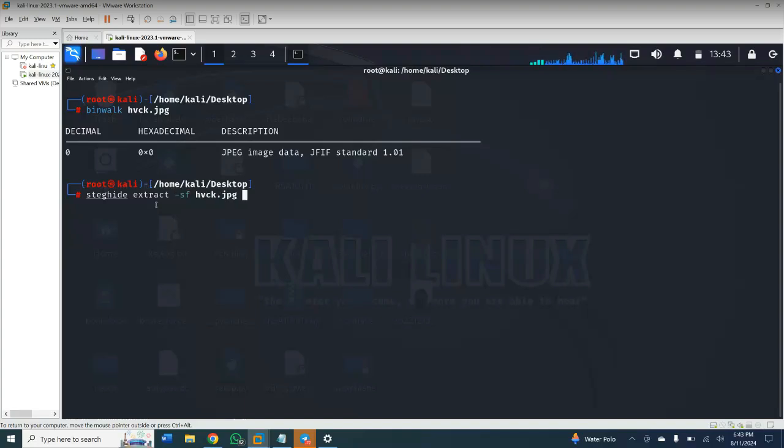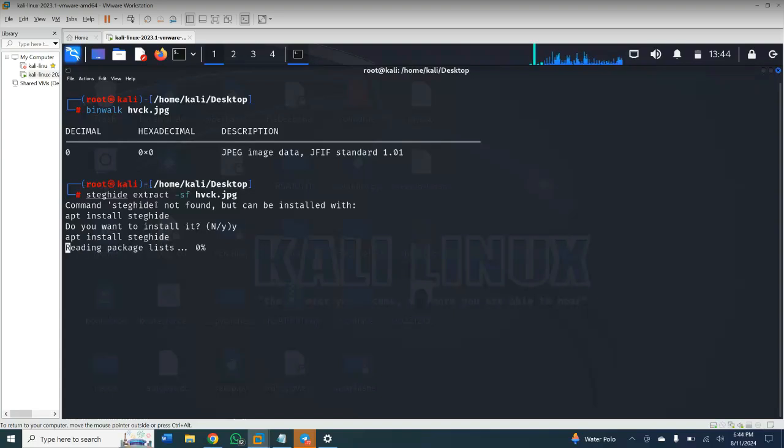Then our hack. I don't have this tool. I didn't want to install it. Okay, yes. Please give me a moment.